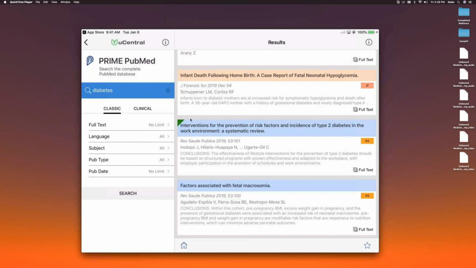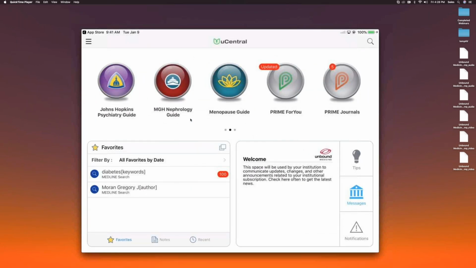I can also favorite my search results. And if I go out to my home screen, I now have that search favorited. So this will let me know when there are new citations available on that keyword, and it will take me to a new search in PRIME PubMed search.